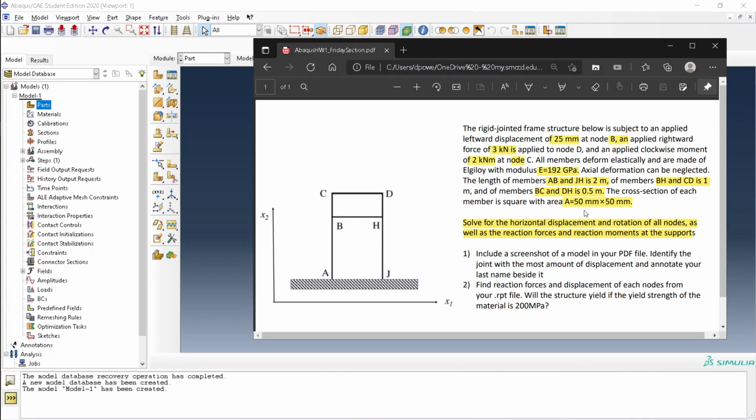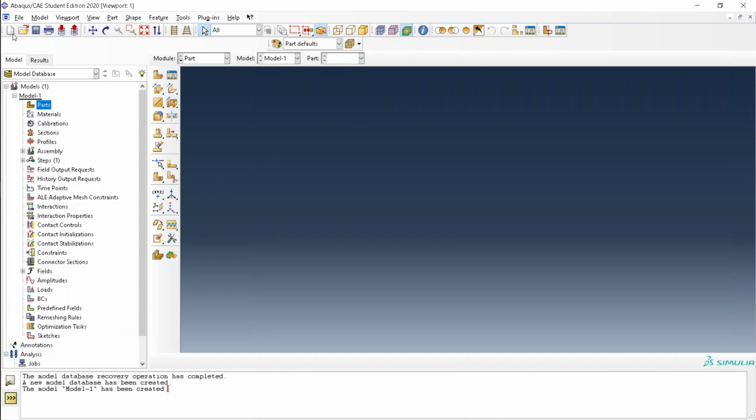I'm going to try solving a problem in Abaqus. Here's the problem. It's a rigid frame. Let's call it a frame. And here's Abaqus.